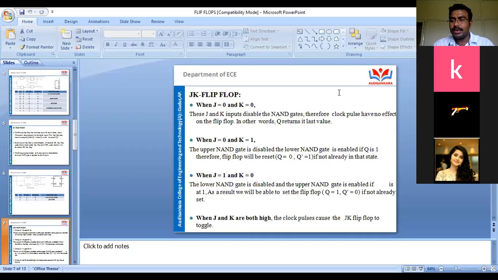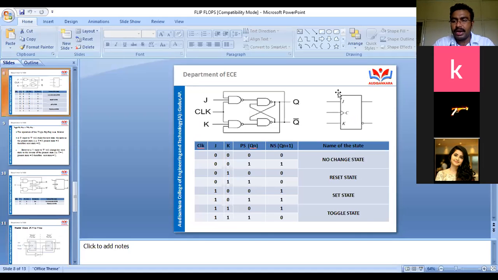Okay, guys, be clear. First three cases: J equal to 0, K equal to 0 is your no change state. J equal to 0, K equal to 1 is your reset state. J equal to 1 and K equal to 0 is set state. These three are same as your SR flip-flop. The only change you can find in JK flip-flop is when I'm giving J equal to 1, K equal to 1. And I will explain what changes you can observe when I'm giving J equal to 1 and K equal to 1 with the help of the circuit we have here, guys.